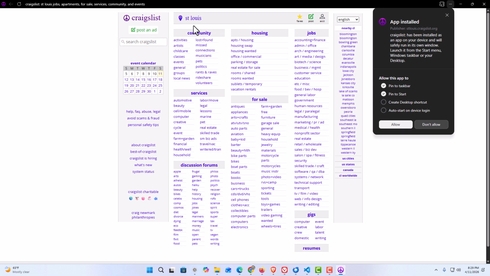I have it set up to open to St. Louis. There's a little dialog box off to the upper right hand corner asking you where you want to allow this app to be. Do you want to pin it to your taskbar? Do you want to pin it to your start menu? Do you want to create a desktop shortcut? Do you want it to auto start on device login? You just have to use your own judgment here. I'm going to go with Create Desktop Shortcut. I'm going to click on Allow.